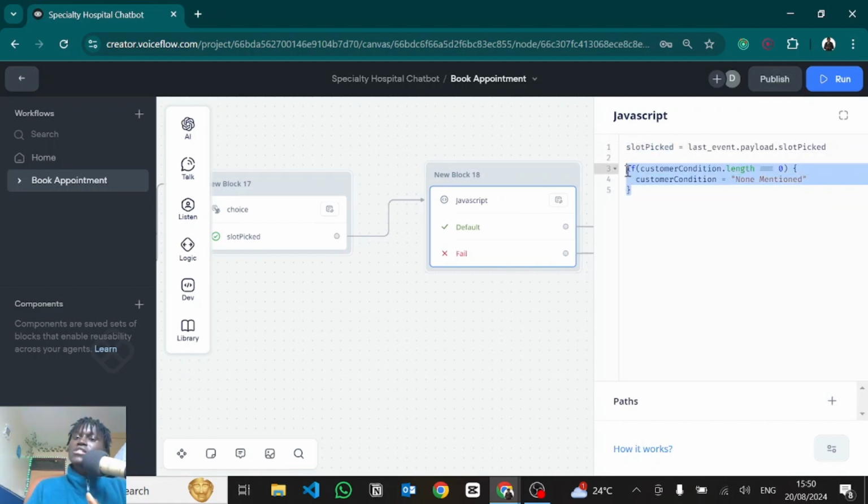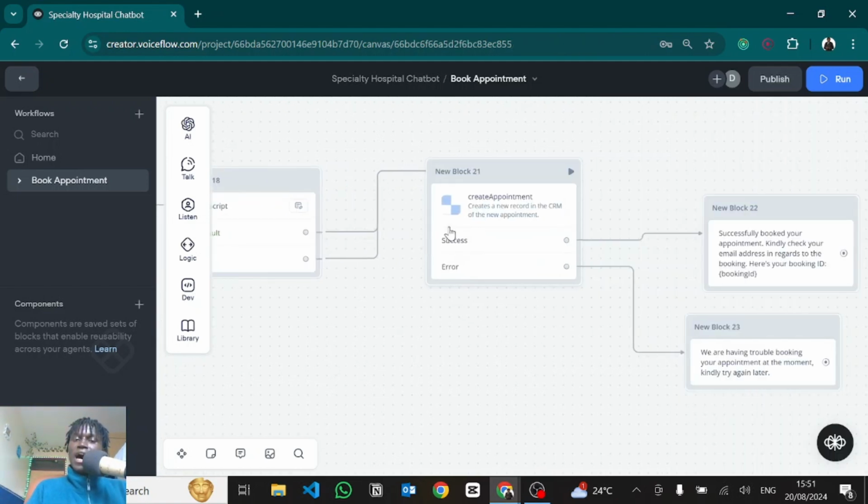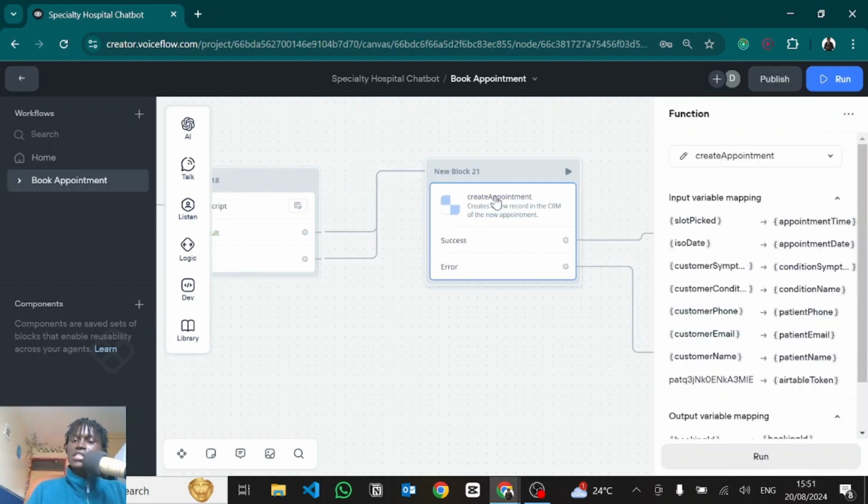Then in this case, we want just to do a quick one. If they know the name of their condition, we're able to just leave it as whatever they've said, but if they've not mentioned the name, we just save the variable as none mentioned, okay. This variable I've already created on my side. Then this is a function that now adds the record to our database, okay. So this is a function to create appointment. Let's see what it has.